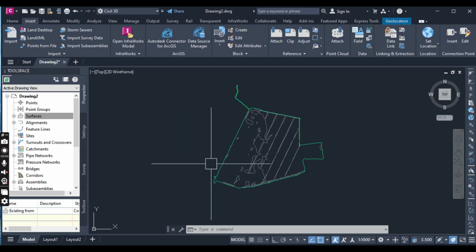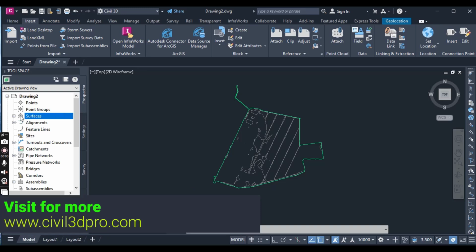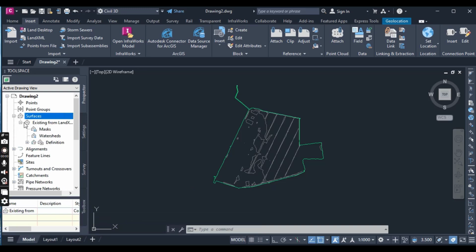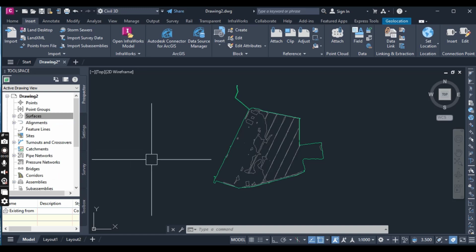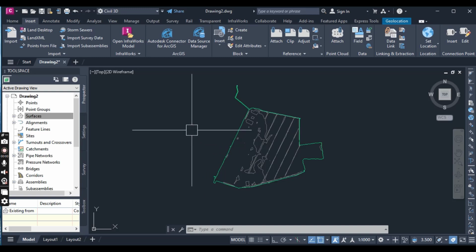When we import some LandXML files, and they are removed or deleted from the source, you will see a yellow exclamation mark under the surface. Your surface will not work properly. When you have created a snapshot, it works properly and your surface will remain in the drawing.